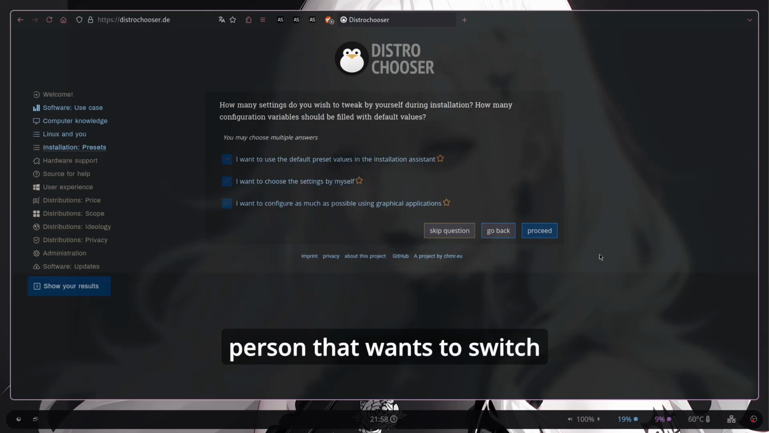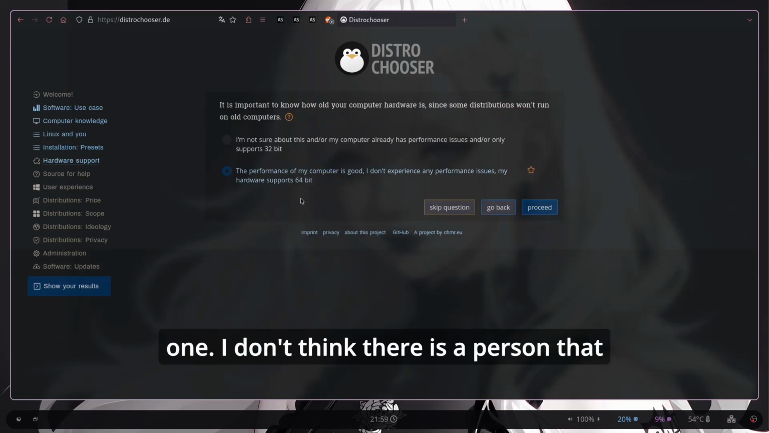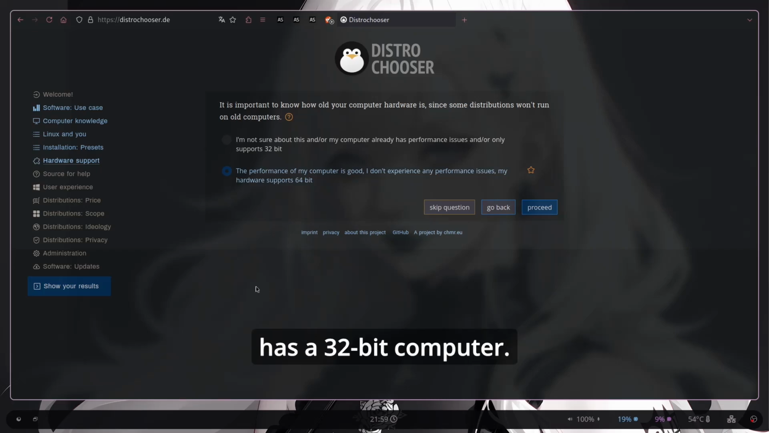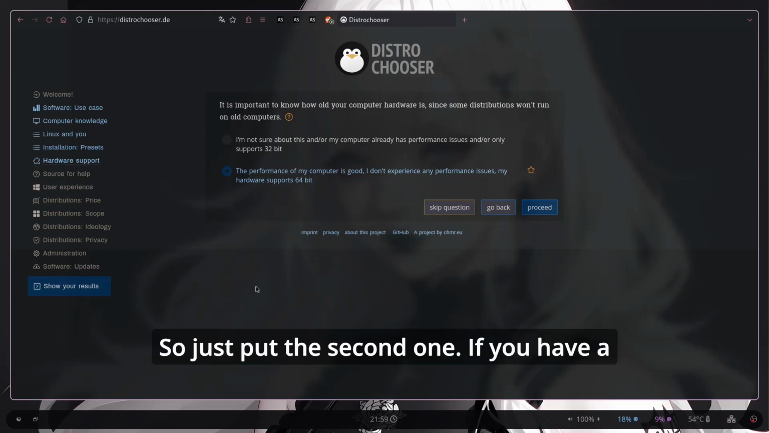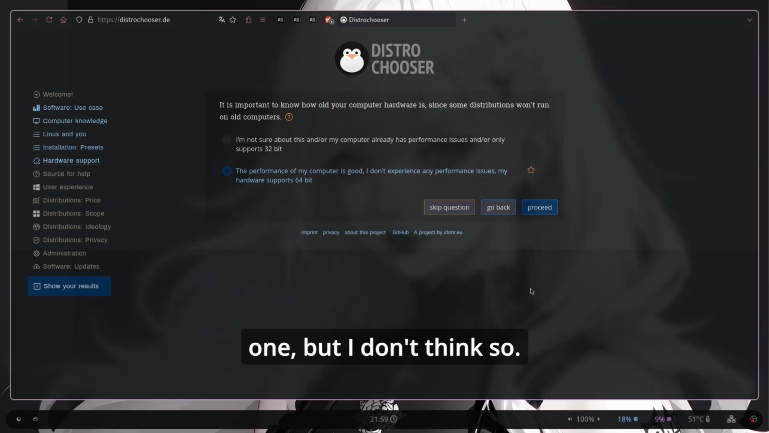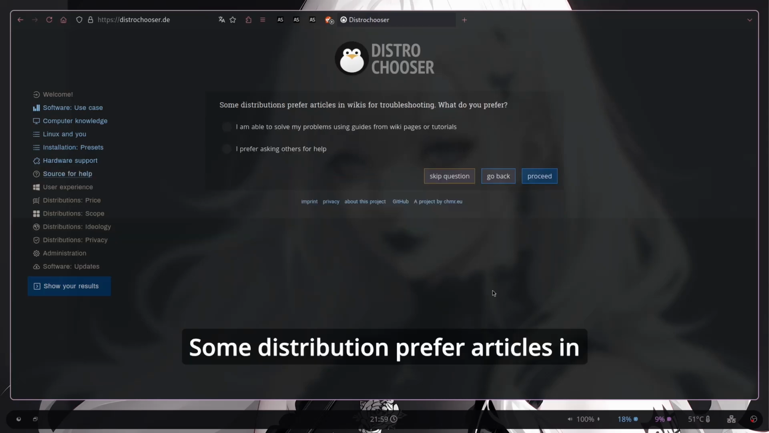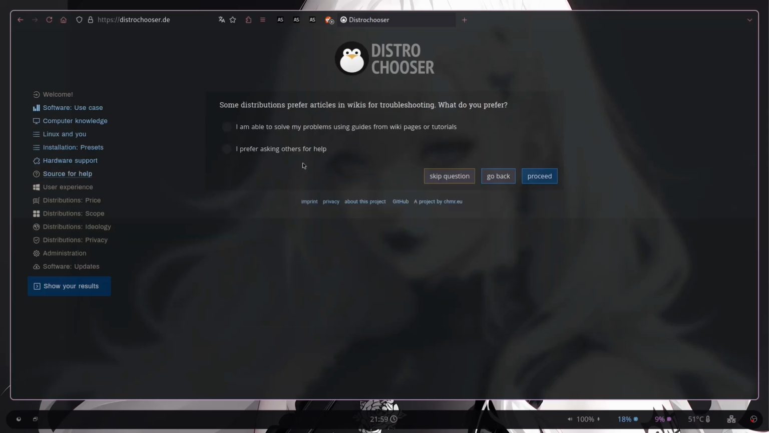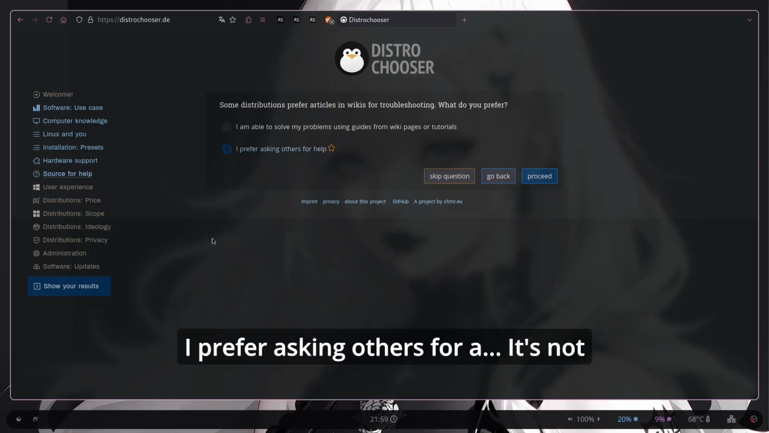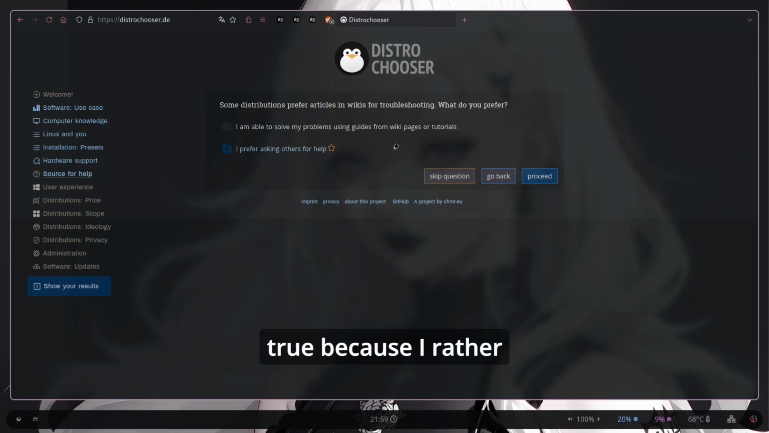I think a person that wants to switch to Linux is a bit curious, so they're going to be tweaking their installation for sure. Hardware support, just choose the second one. I don't think there is a person that has a 32-bit computer, so just put the second one. If you have a very old computer, just put the first one, but I don't think so. Some distributions prefer articles in wikis for troubleshooting. What do you prefer? I prefer asking others for help. It's not true, because I would rather use the wiki, but whatever, just put the second one.